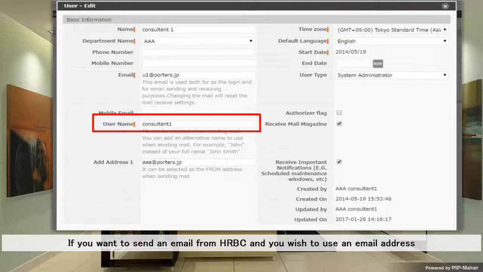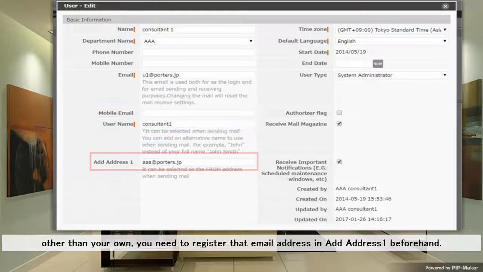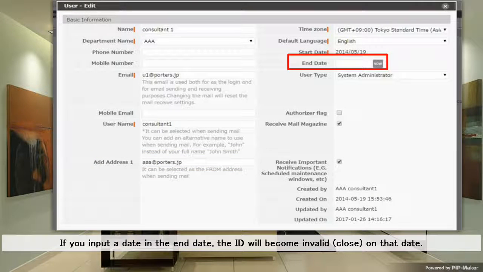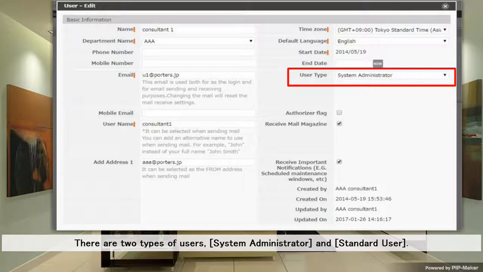If you want to send an email from HRBC and you wish to use an email address other than your own, you need to register that email address in address 1 beforehand. If you input a date in the end date, the ID will become invalid on that date. There are two types of users, System Administrator and Standard User. The System Administrator has full control of customization and other operations, but the Standard User has limited access to functions.